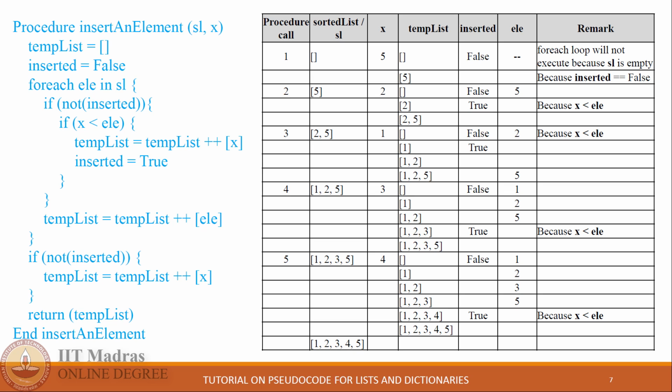Here we are comparing the value of x against the value of ELE. Now x is less than ELE because 2 is less than 5. Because of this, the next two lines inside the if block will be executed. Templist is equal to templist plus x. Hence the value of templist will be updated to 2. And then the value of variable inserted will be changed to true.